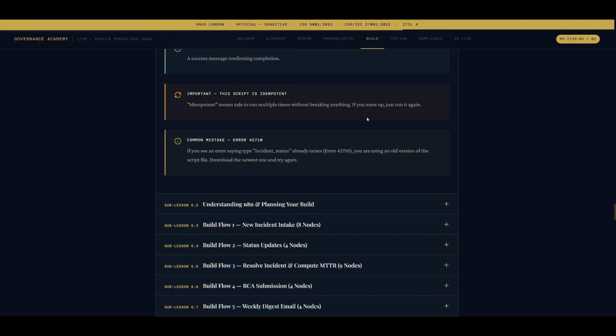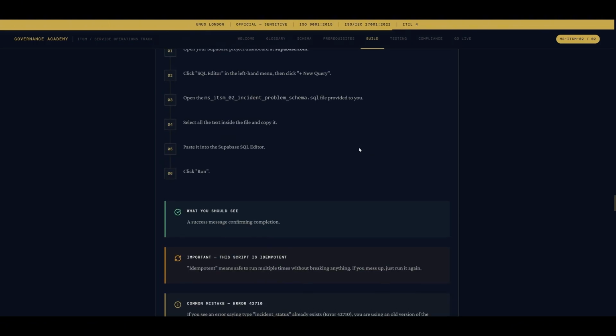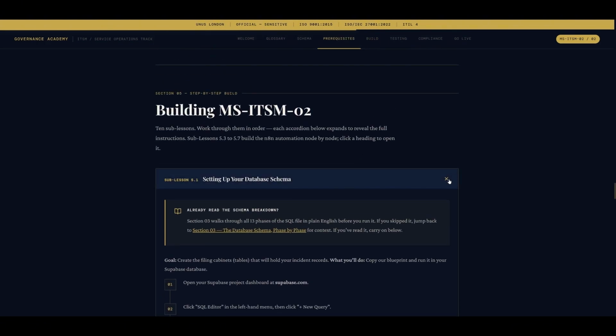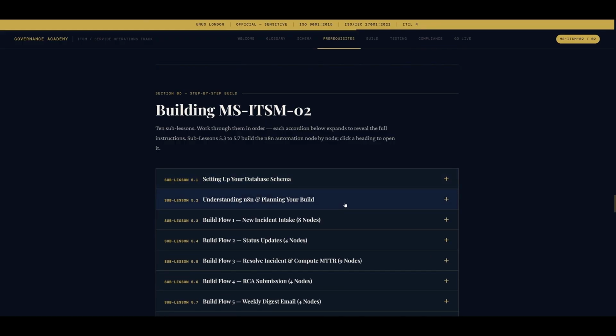All right. Now, if you do encounter an error, what I have found is this 42710 error. All that means is that the incident status already exists in the table. It is a possibility that you're using an old version of the script. And if so, just make sure you've downloaded the latest one and then try again and you should be all good. All right. So that is setting up the actual database itself.